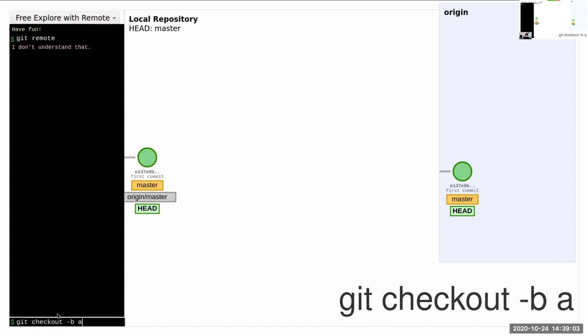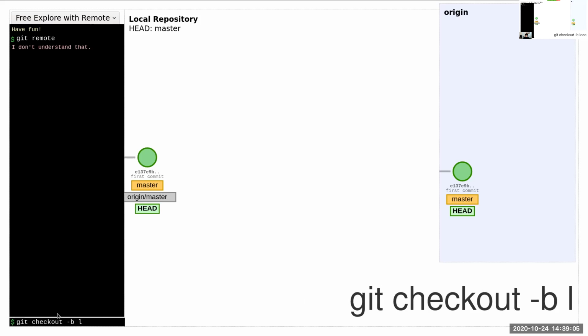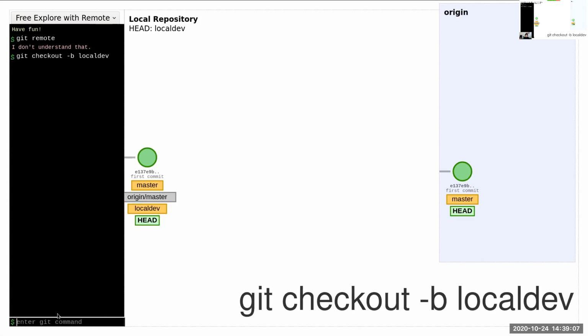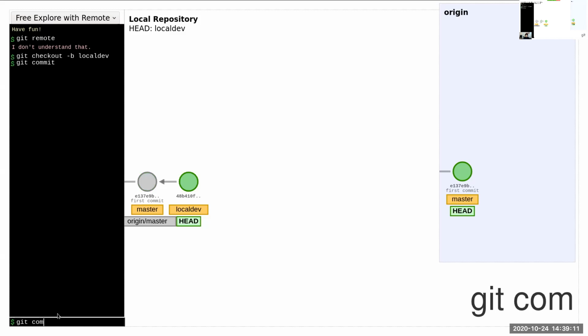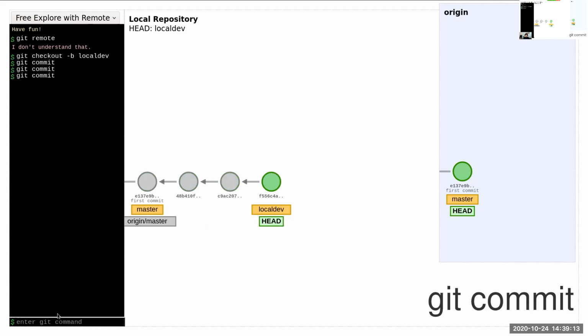Let's call this dev, local dev. Right, so let's do some git and commit. So now some commits. Now, right, some work I did the git add, which the simulator says is not supported, because there's nothing to add.